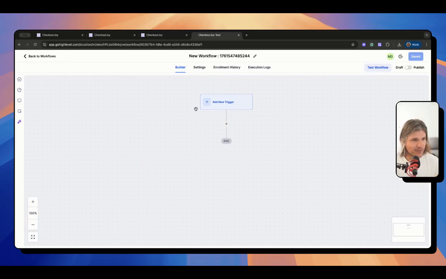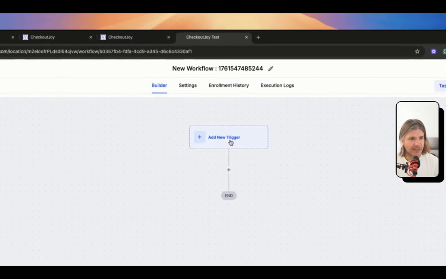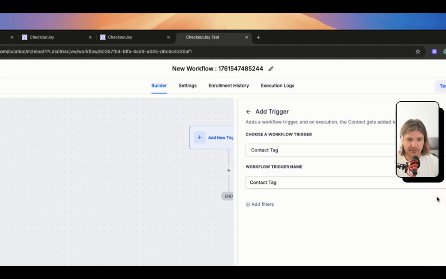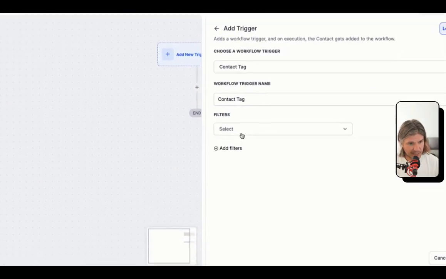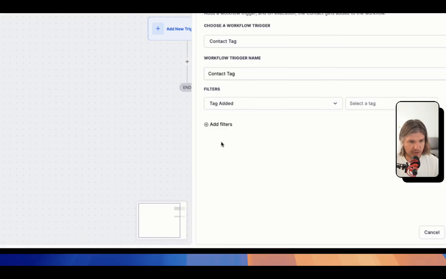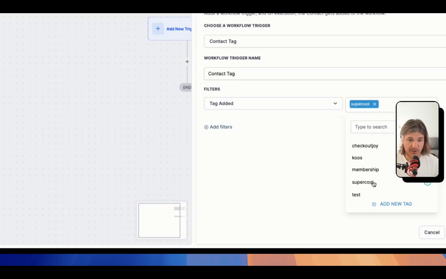All right, so this is the workflow builder in HighLevel. I'm going to add a new trigger. What we're looking for is this trigger, Contact Tag. And it's pretty simple. It means that when a tag is added to a contact, so you can have tag added or tag removed. So let's do tag added. And the tag we're looking for is Super Cool. So that was the one that we've just added to the product in CheckoutJoy.